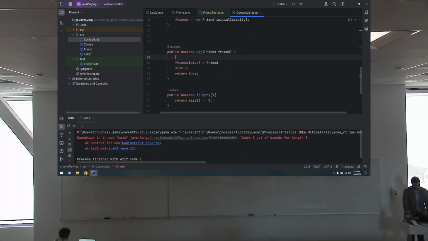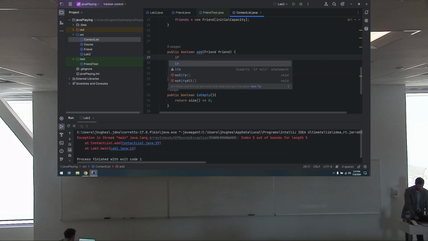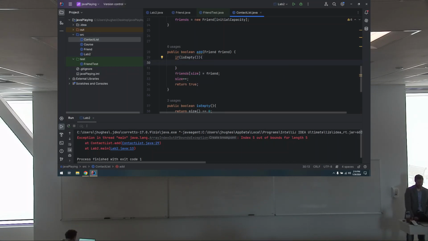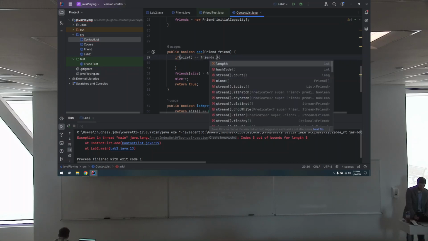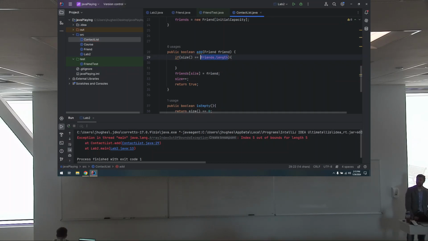Now, like I was saying before, I could say if isEmpty. So, no, not isEmpty. I don't want isEmpty. I want if size is equal to friend dot size. Is it length? Length. So you can get the length of an array, like the capacity, by asking just its field length. And I'm getting the size.